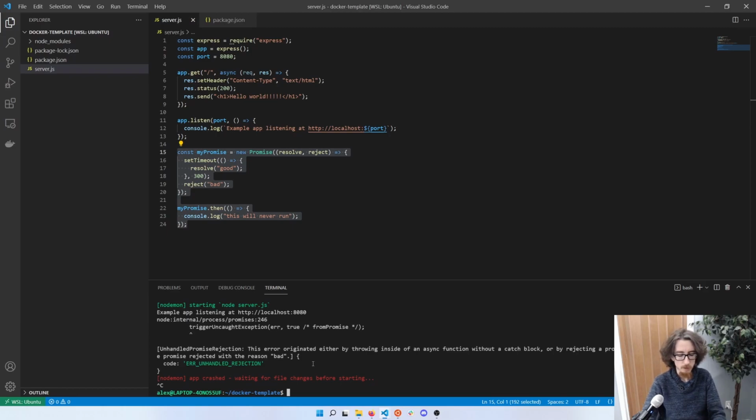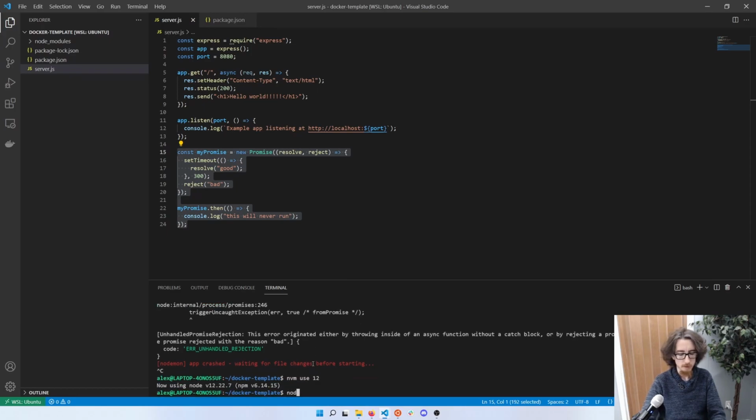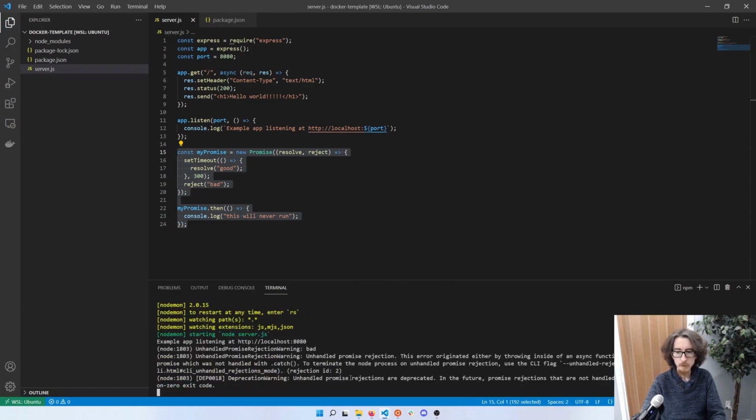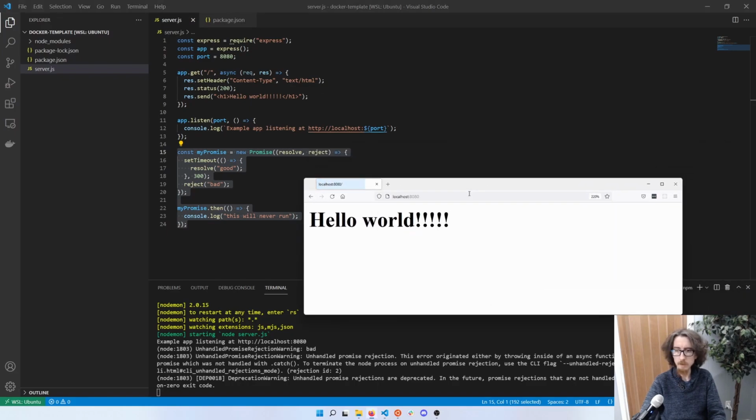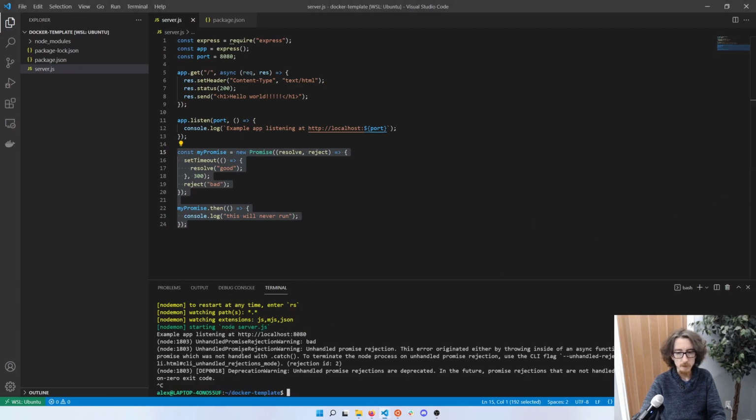So I'm going to do NVM use 12, version 12, which is an older version. So now when I say node version, I'm on version 12. So this is an older one, which didn't crash your program when promises were rejected. So let's see what happens if I do npm run start. My app is listening, 8080, and I go here, refresh, it works. So it works on node 12, but it doesn't work on node 16. So that's great for me.